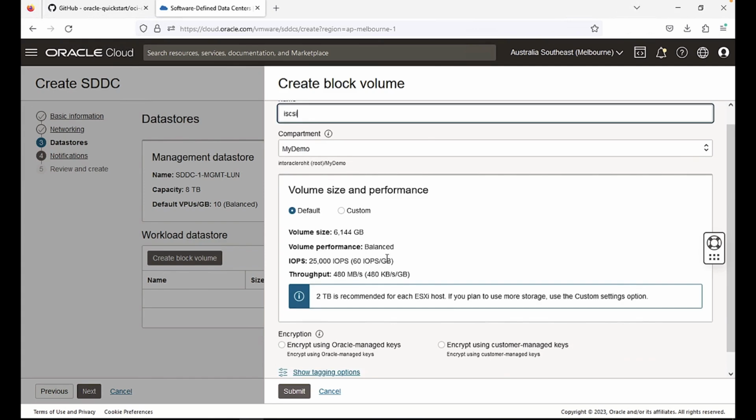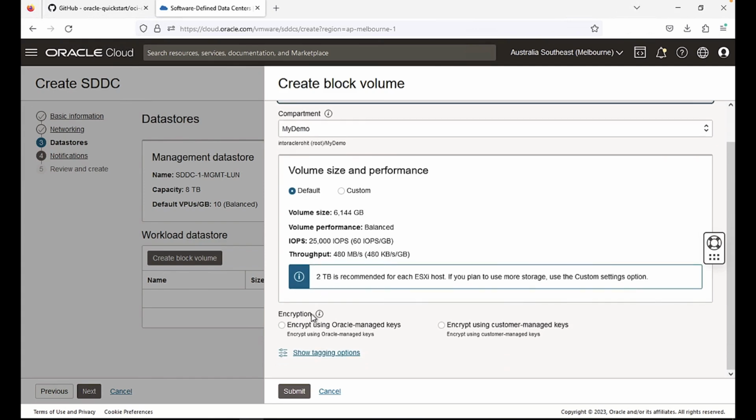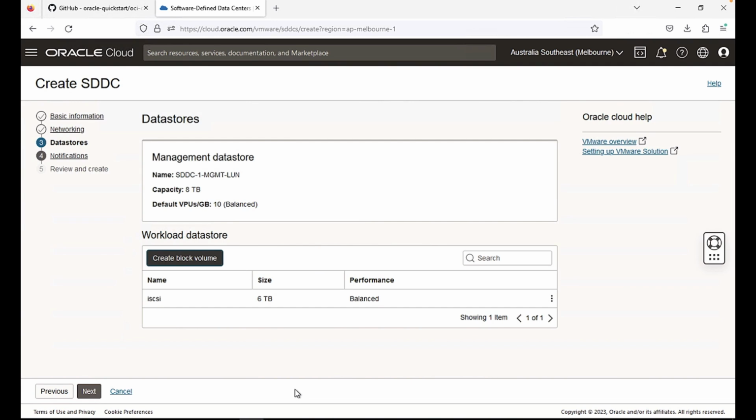Scroll down to choose the encryption. Let's encrypt using Oracle Managed Keys and click Submit. So you have two data stores here. One is the 8 terabyte LUN for management components, and another one, 6 terabytes, for your workloads. So let's proceed to click Next.